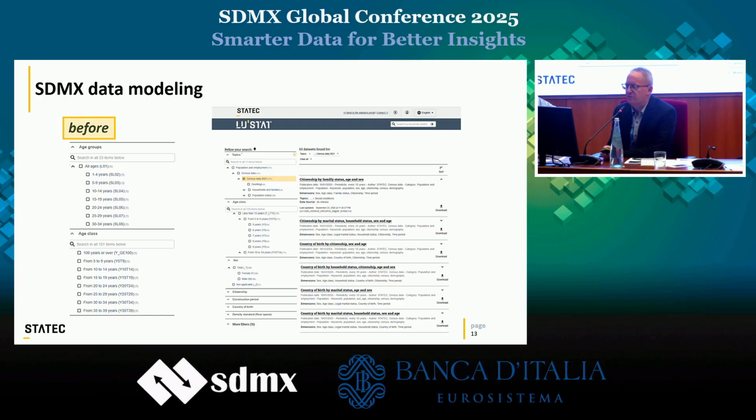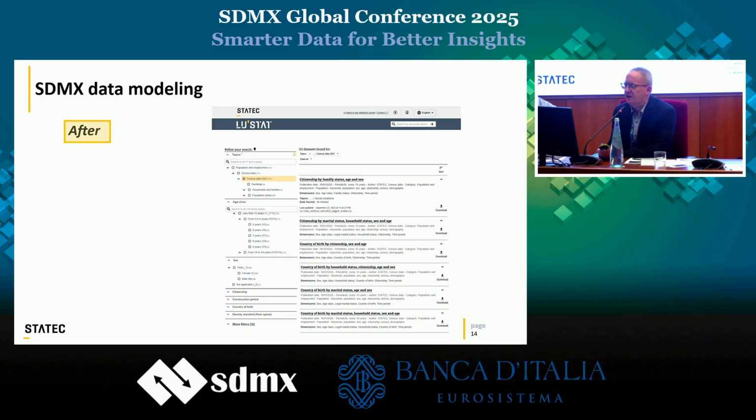So here it's before. As I said, there are similar concepts. Here, customized ID. And here is the situation after, so we removed this. And now we have only one concept, and we use the common code list.